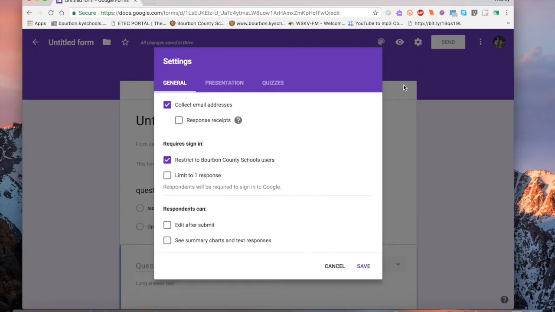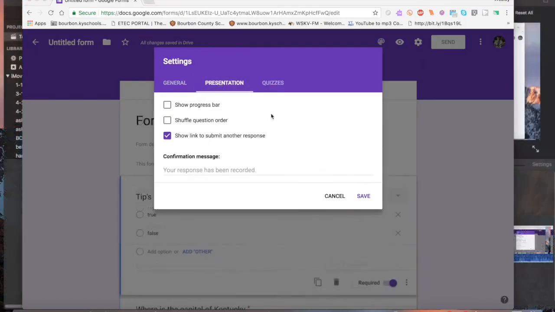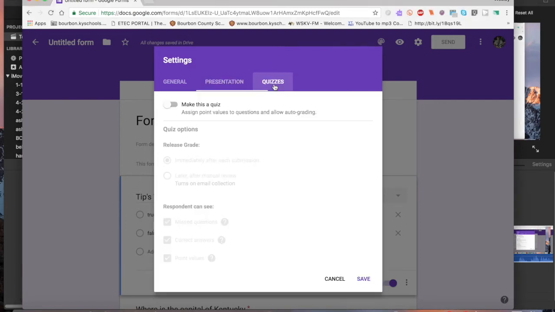Back to the gear settings. Under presentation, you can show the progress bar so the kids can see that they're on question 5 of 10. You can shuffle them so the students can get a different order on each of their Chromebooks or wherever they're taking the quiz. This feature here is the quizzes feature.